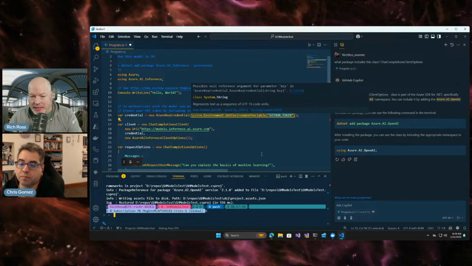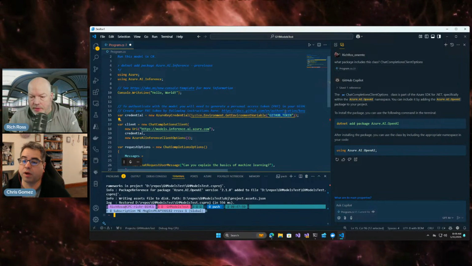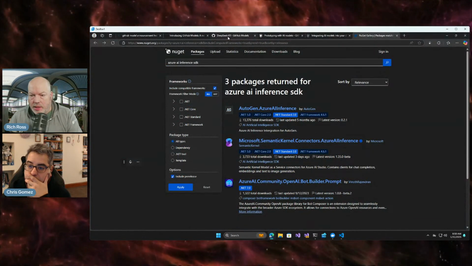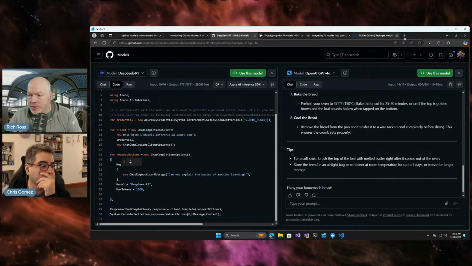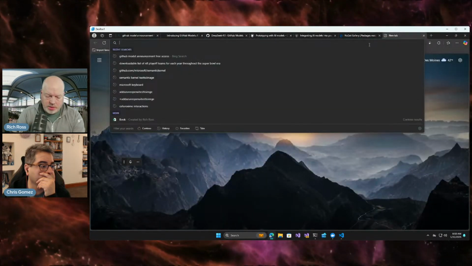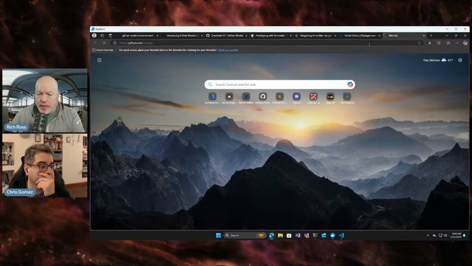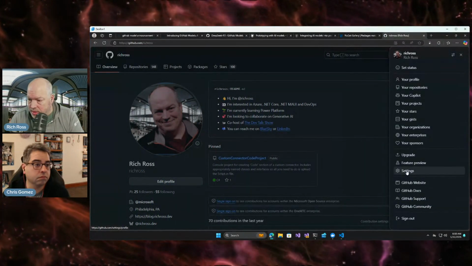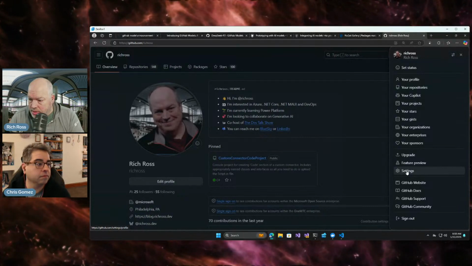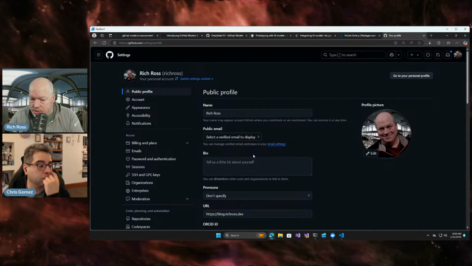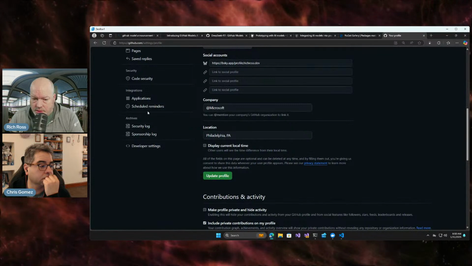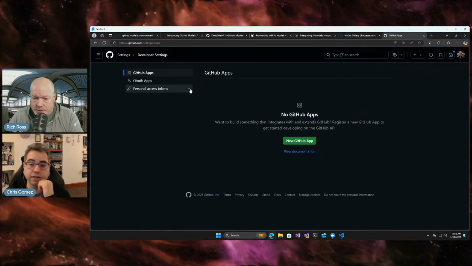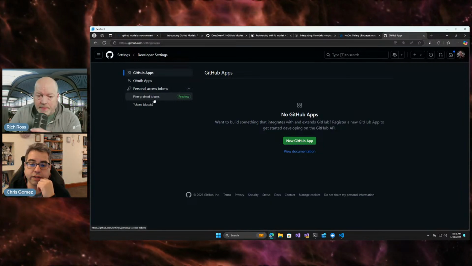So I need to get this PAT token to be able to make this work. If I go back over to GitHub, and I always forget where these things are, I believe it is down in settings. Personal settings, developer settings. Oh, yep, you've already found it.